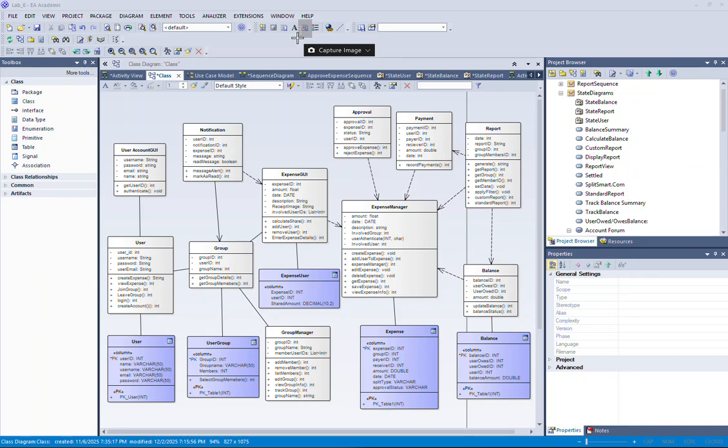Okay, so on this presentation for the term project for CIS 285, first, this is the class diagram that I made based on the requirements.